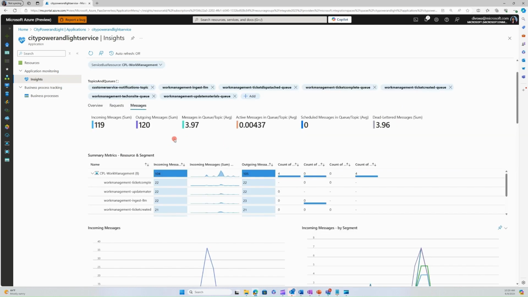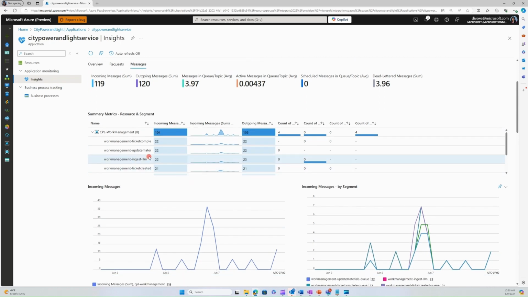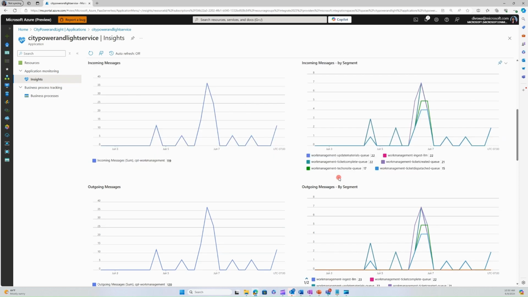Likewise, the Messages tab provides an aggregated view into the different components in the service bus namespace, as well as for each of the entities that were added to the application. You can get more details into the incoming, outgoing messages, as well as the count of active messages. These charts provide trends over the selected time range categorized by different entities in the namespace that are in the scope of your application.